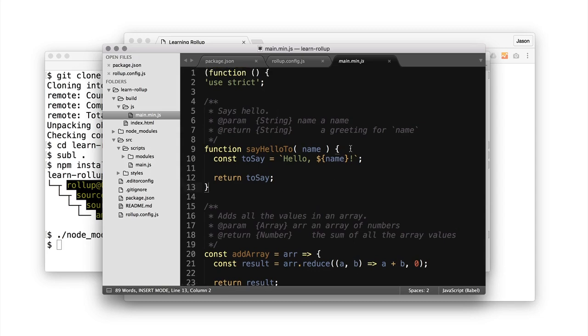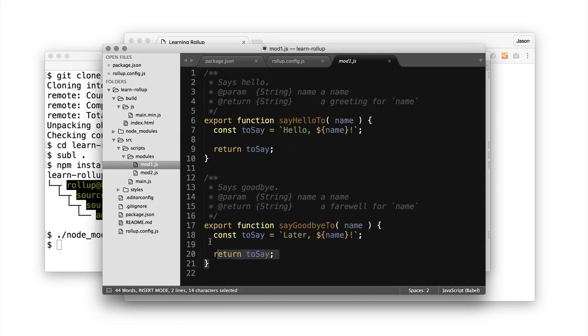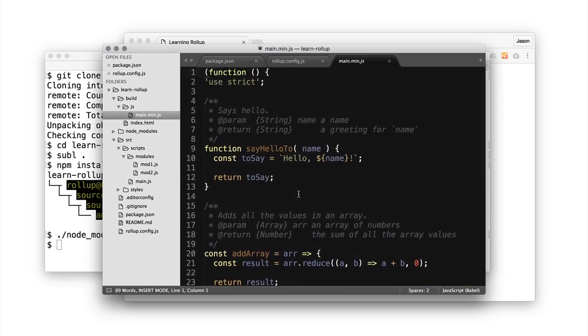And something else interesting happened here, because if you look, we've got this say hello to function, but in our module, this module actually came with another function called say goodbye to. And when we look at the output here, that say goodbye to isn't included anywhere. Now that's the most beneficial part of using Rollup, because in something like webpack, that whole module would have been included. The say hello to and the say goodbye to functions both would have been exported with the webpack bundle. And that adds a lot of bloat, especially when you start using third-party modules.